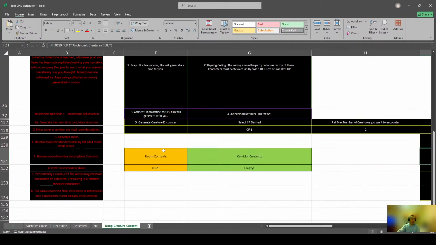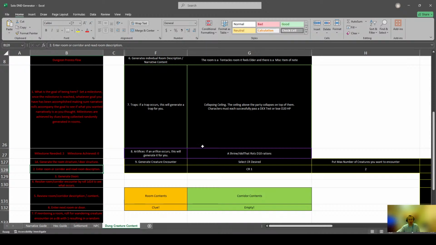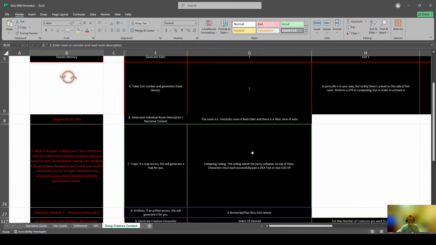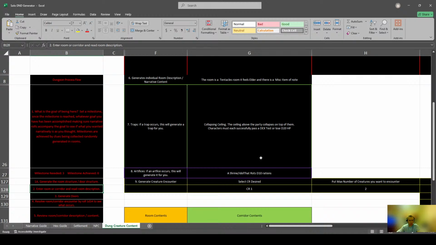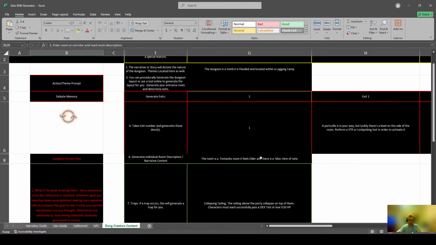So we set the milestones, we know what the end goal is, then we generate the room structure. That room structure is most likely going to come from some kind of pre-generated map we find on the web. Then we enter it and read the room description. So right here we have a room description that will help us. Where is it? This room is a tentacles room. It feels elder or old, and there's a miscellaneous item of note. So that one I don't really like too much. I might roll it again.